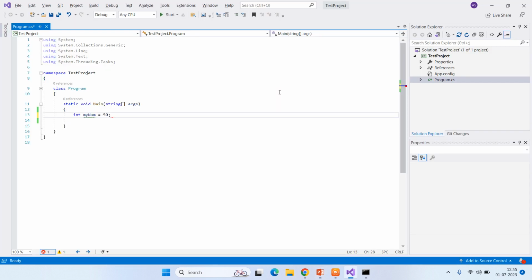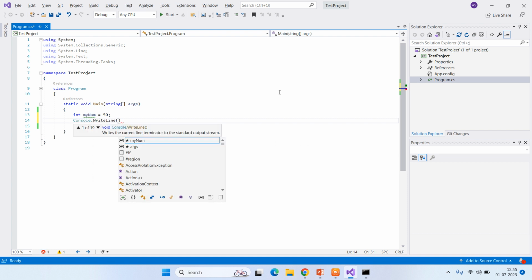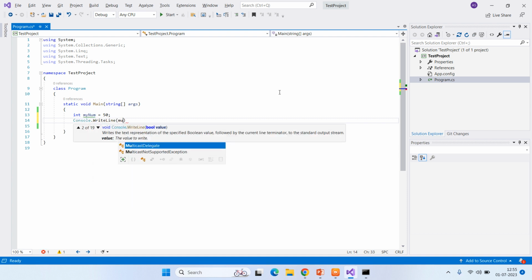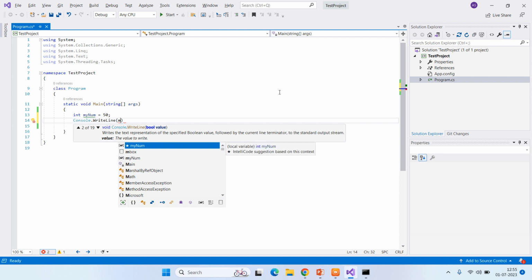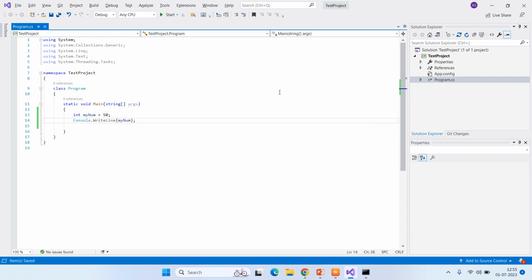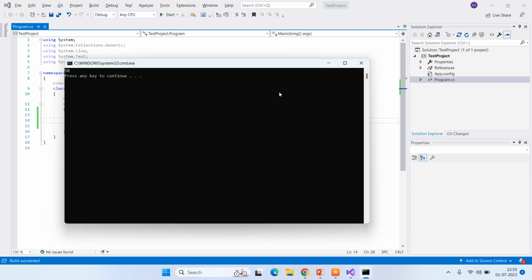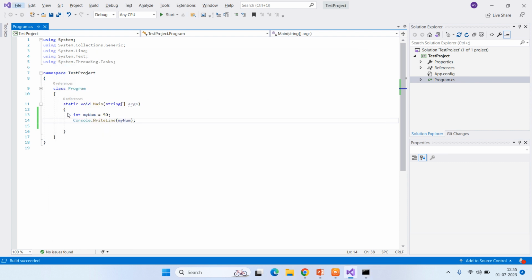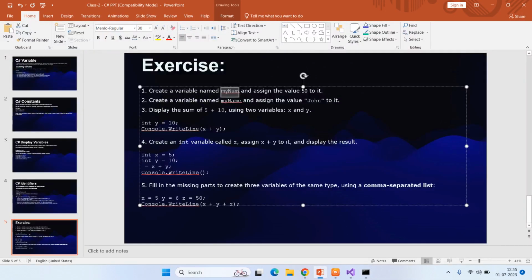I have assigned it here. So let me print my num, control F5. So it's 50. So this is the answer of this question. So next question, you need to check and give the answers in the comment box. And if you have any issue and you are not able to understand or you have any question, just let me know.